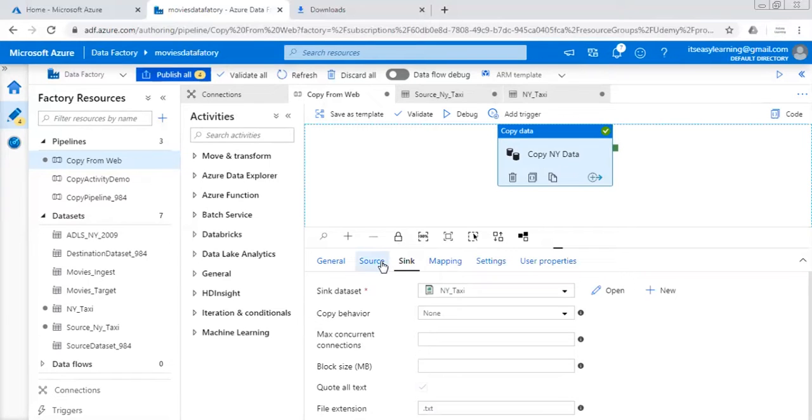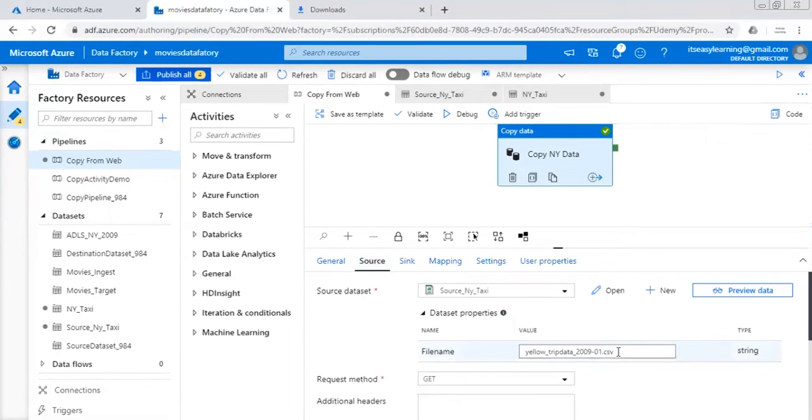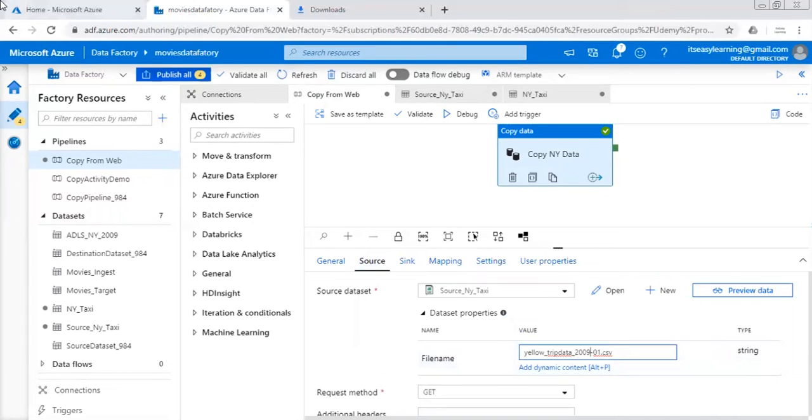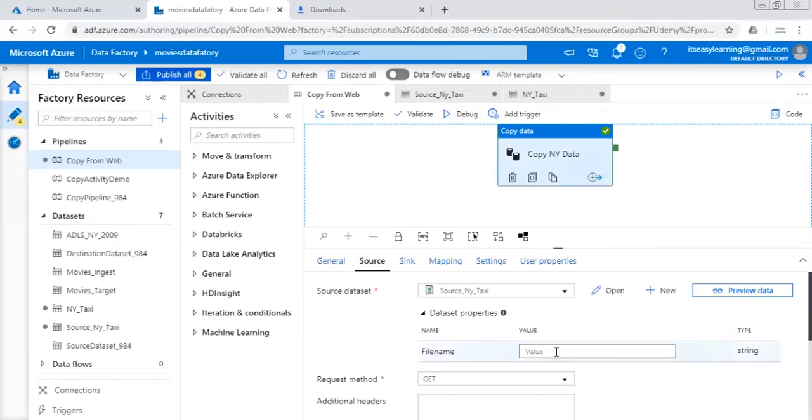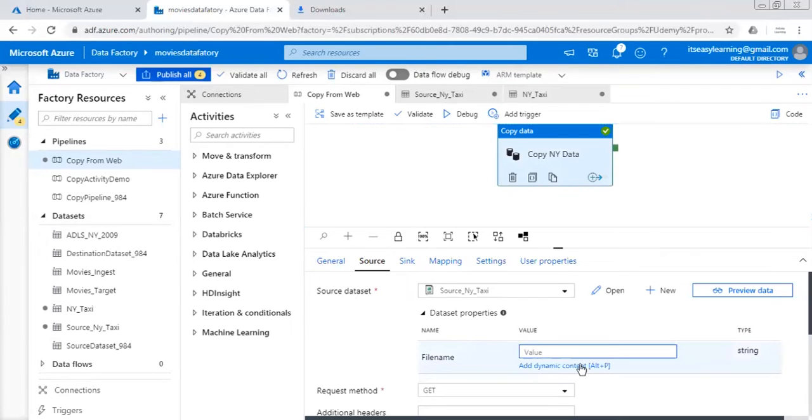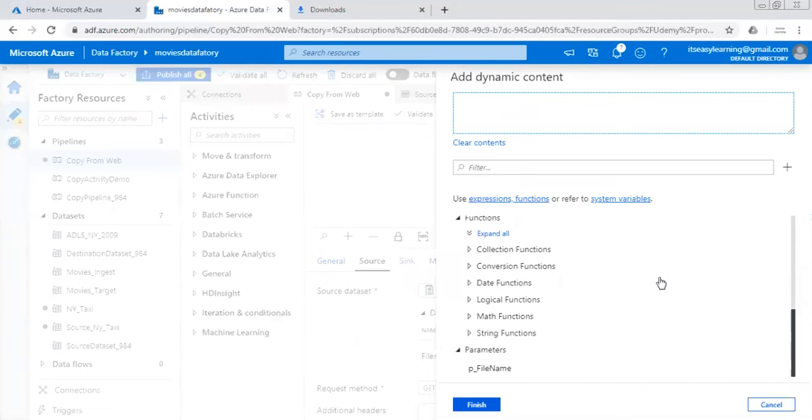On the copy activity tab in the source, I'll remove the hard-coded file name and add dynamic content. Before that, let me define p_file name so that we can identify the parameter name quickly, which is at the pipeline level and which is at the dataset level. So here p_file name, this is my pipeline parameter. In the dynamic content box, pipeline.parameters, my defined parameter name is visible here.